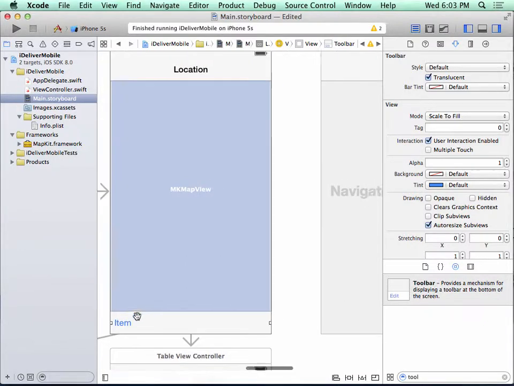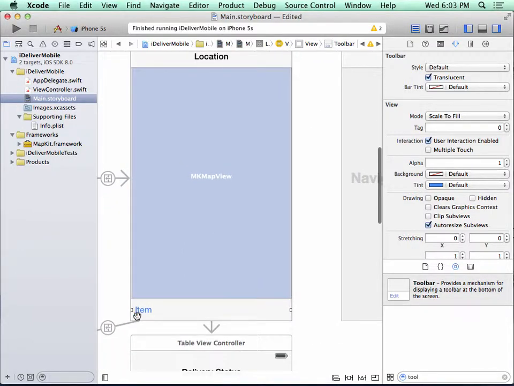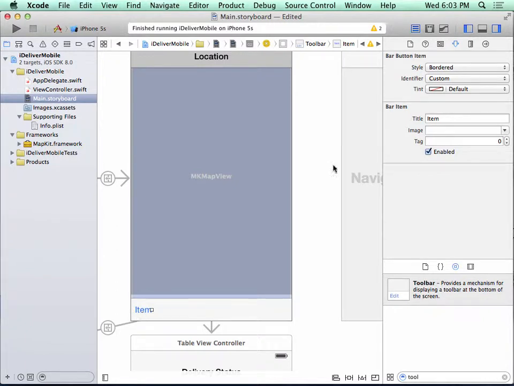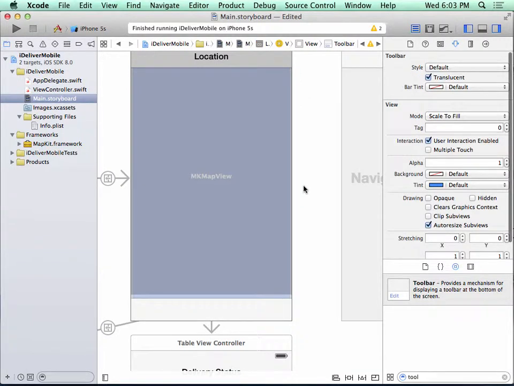Now there's already an item button here, but as mentioned in the book, we can't use that one based on what we need to do, so we need to delete it. So I'm going to click the item button to select it, and you can see by looking in the attributes inspector, I do have that selected now. And I press the delete key. That removes the button from the toolbar.